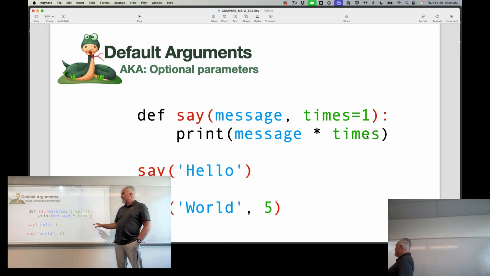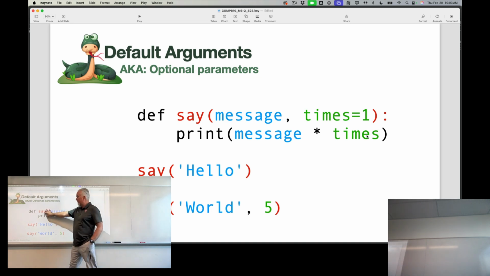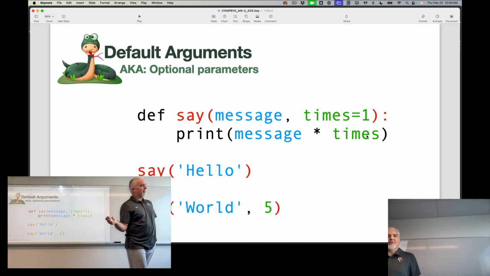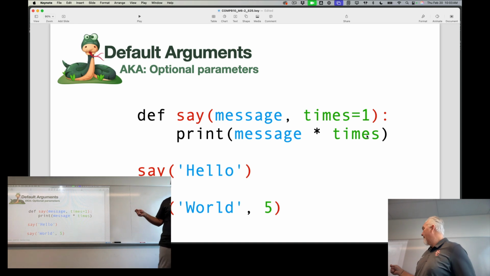So in other words, this very, very simple function that I've created takes two parameters. It takes message and it takes something called times. And you can see here that all it does is print that message a number of times, right? It's like when we print a line of asterisks across the screen, right?